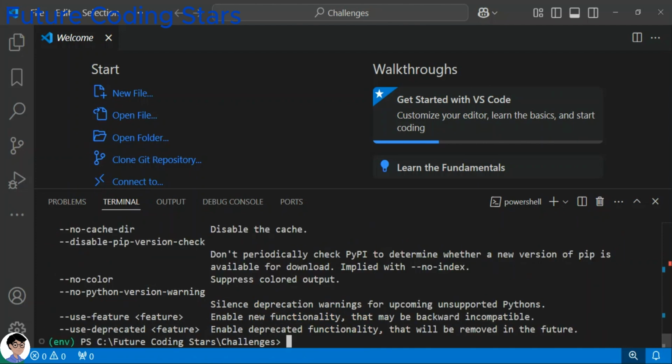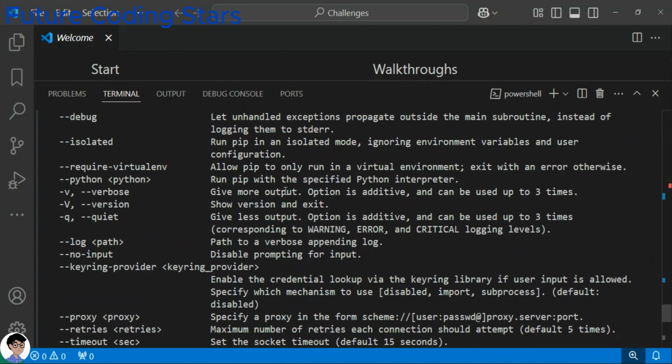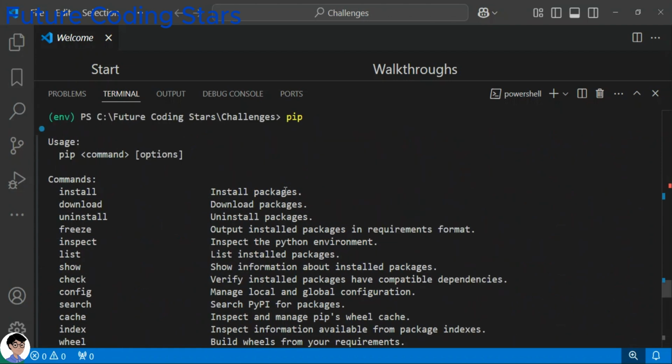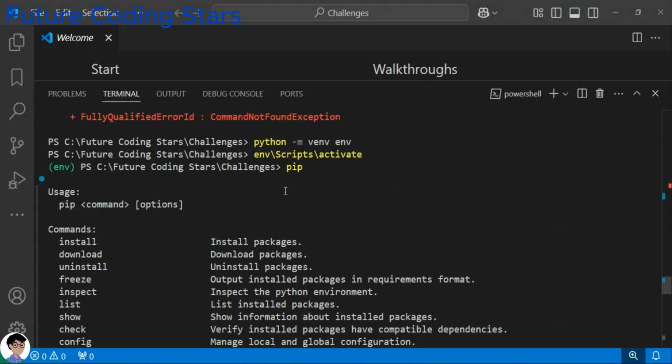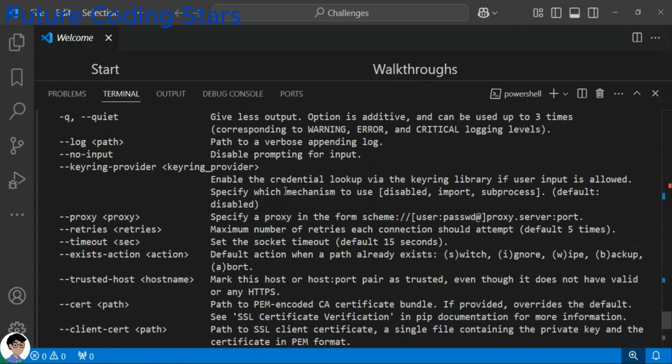And there you have it, coding stars. Whether it's adding pip manually, updating your path, or setting up a virtual environment, you now have all the tools to solve the pip not recognized challenge. The commands mentioned in this video are provided in the description below, so you can easily follow along.